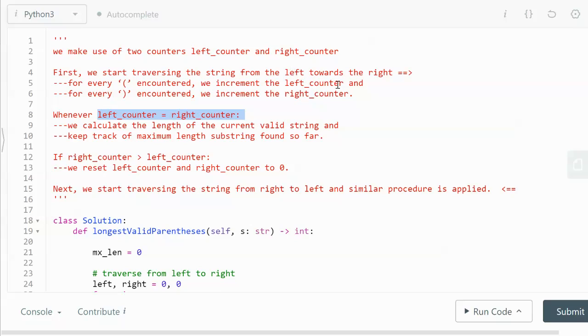And in the case when we go from left to right and the right counter is greater than the left counter, it is going to be like this. When we go from left to right, we have the right counter more than the left counter. So in this case, we have a right counter of 2 versus a left counter of 1, right?